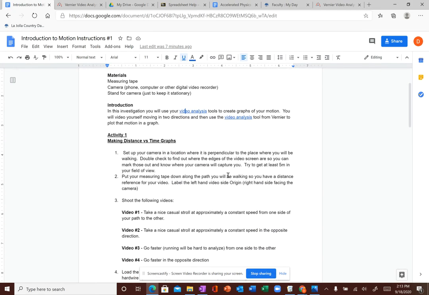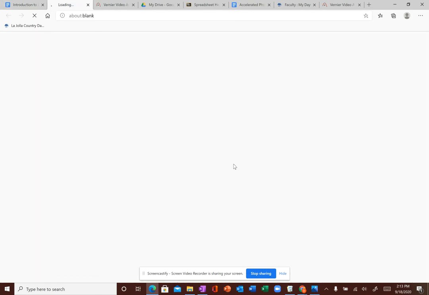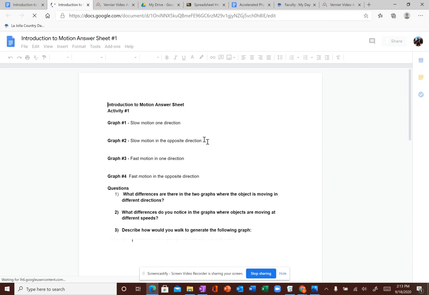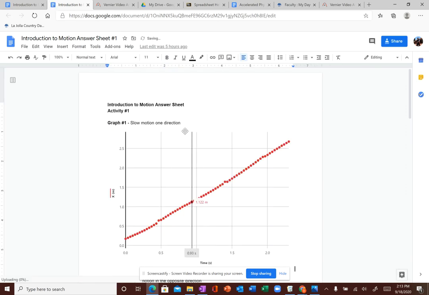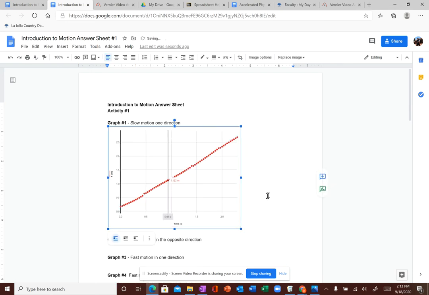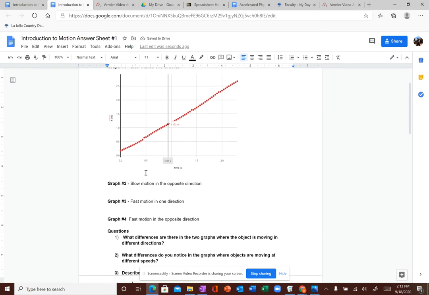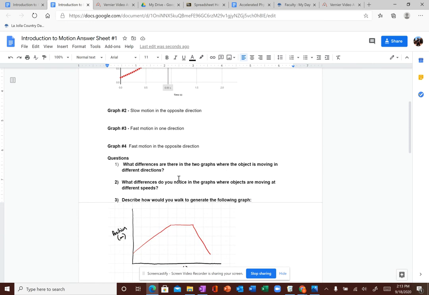Then you're going to go back to the activity. This is where you'll open up the Introduction to Motion answer sheet, and under slow motion one direction, paste, Command V. And now you've got your graph in there. So this will be your first graph for this whole thing. And then you can do the same thing for slow motion in the opposite direction, fast motion one direction, and fast motion in the opposite direction. So you're just going to insert those four graphs based on your motion, you moving across the screen.